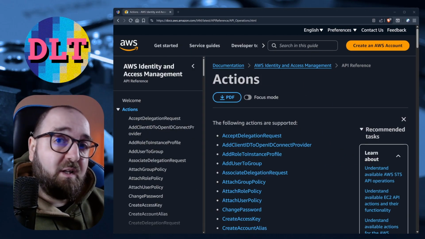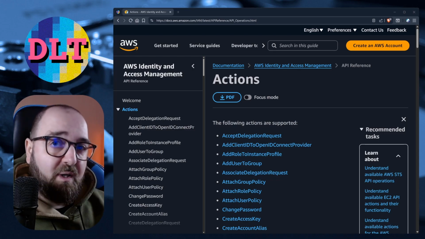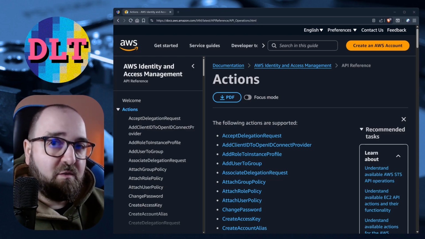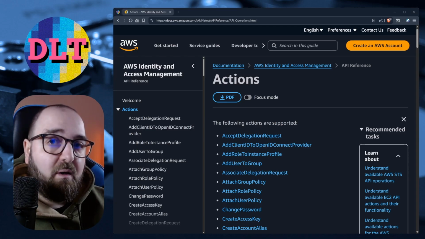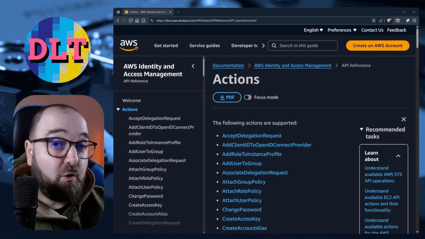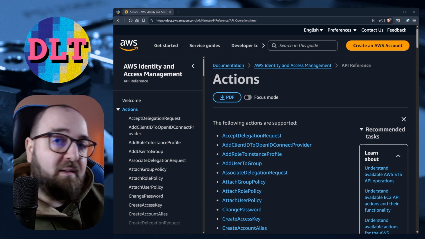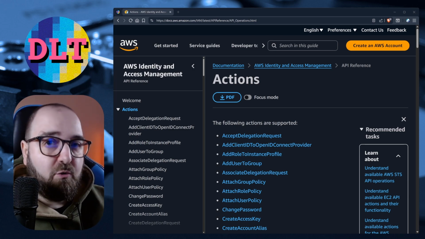So IAM stands for Identity and Access Management, and it's the place where you go to manage your users, groups, and policies. The policies will determine which resources your users or groups have access to or are denied access to, and these are attached directly to groups or users.